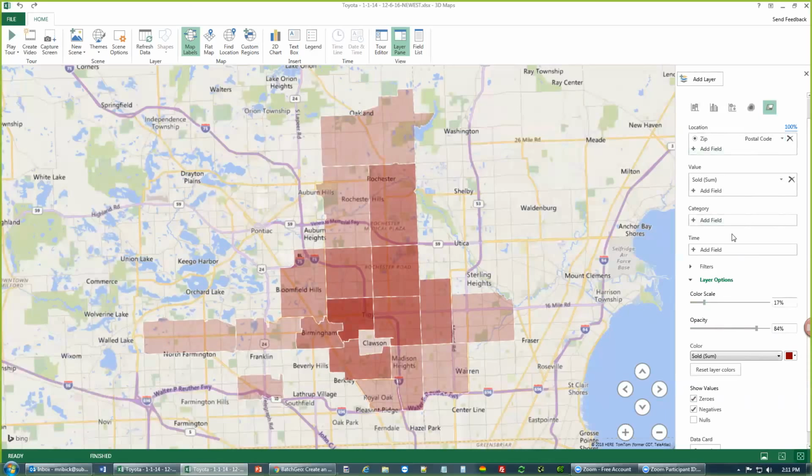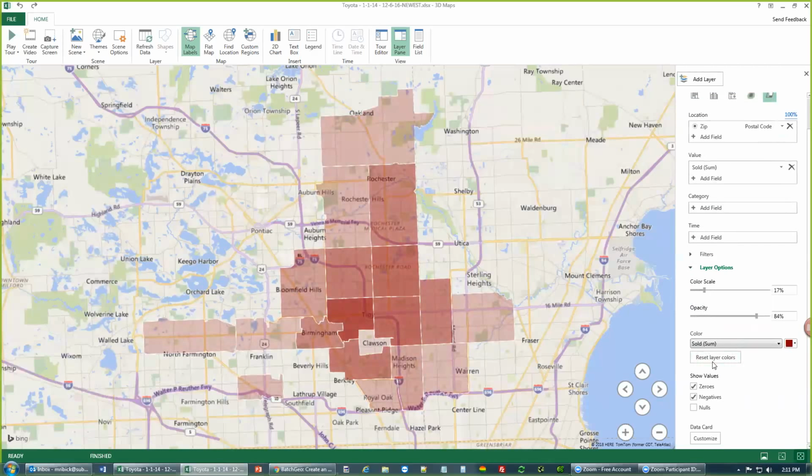Trying to go down the list here. There are some filters and stuff. I've never played with filters. The layer options, I just kind of showed you. These are the only ones I use right here.